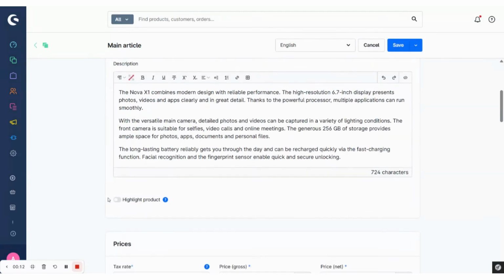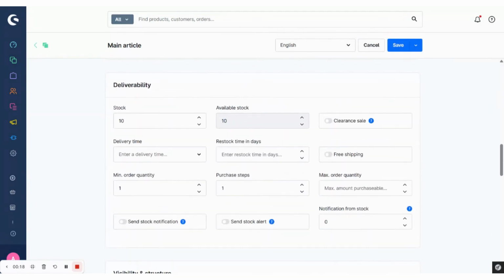In the General tab, we scroll down to the Deliverability section. Here, the plugin adds 3 additional fields, one to enable stock notifications, one to enable stock alerts, and one to define the stock level at which the stock alert email is sent. For this product, we enable the stock notification and set the current stock level to 0.